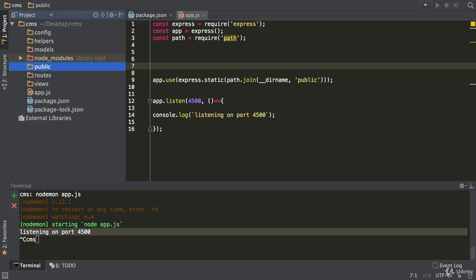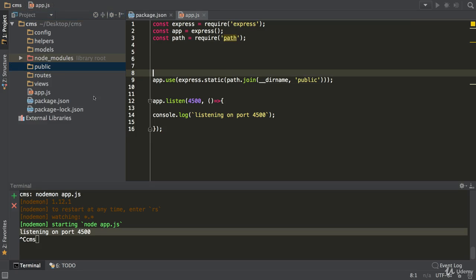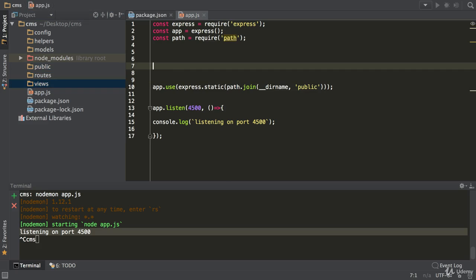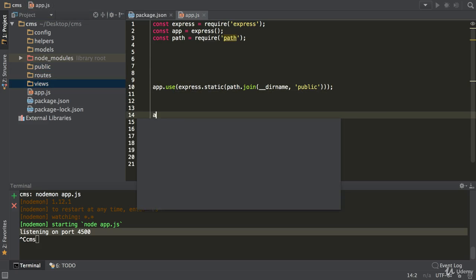Okay, so let's go ahead. Right now we're not going to use this, but we are going to use this a little later. Right now what I want to do is make sure that we have some type of route so we can see something going on in our application.